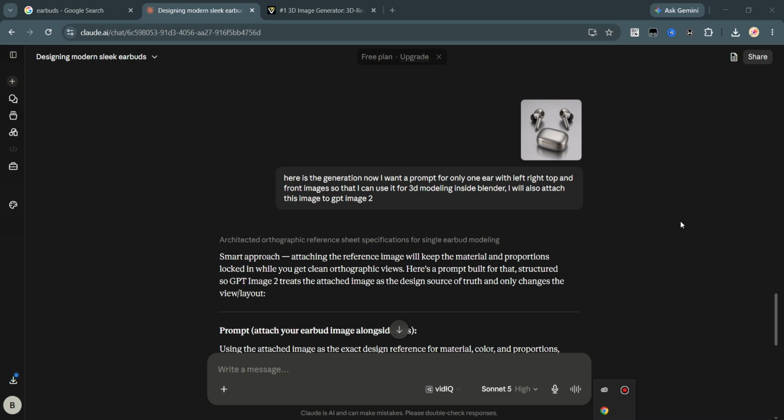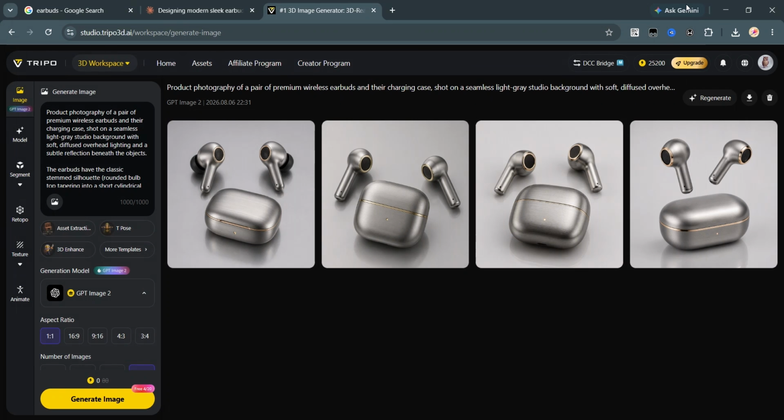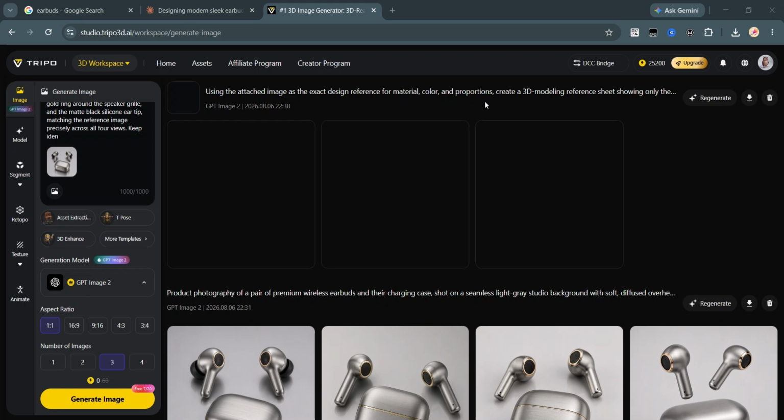But one angle isn't enough when you're trying to build something in 3D. You need to know what the back looks like, what the side profile is, how the stem connects to the body. So I went back to Claude and asked for a multi-angle version of the prompt.